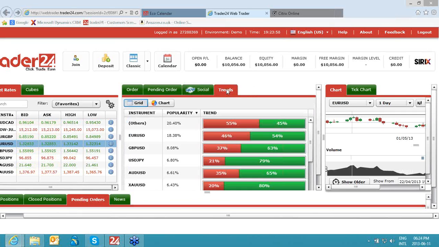If we have a look at the trends part of the tab over there, what this obviously lists is the top things that people are trading on the day, and what they are doing. So if we have a look at euro dollar, for instance, at the popularity of it all, 18.38% of the trades going through our trading book today have been on the euro dollar.